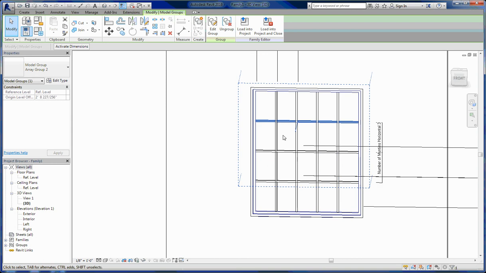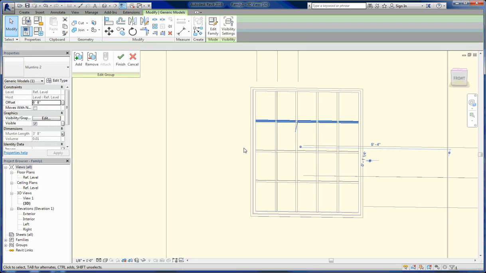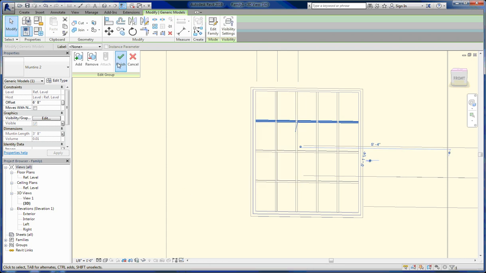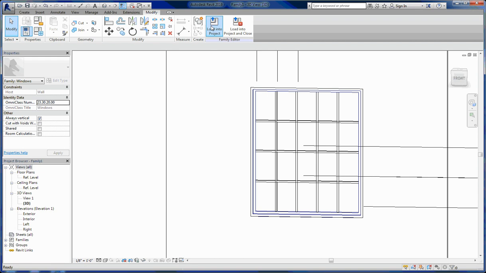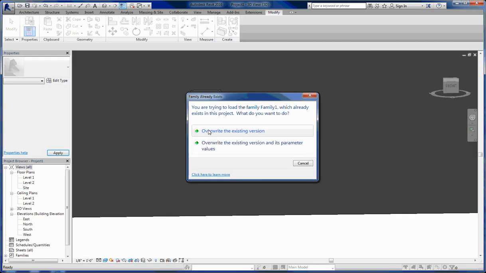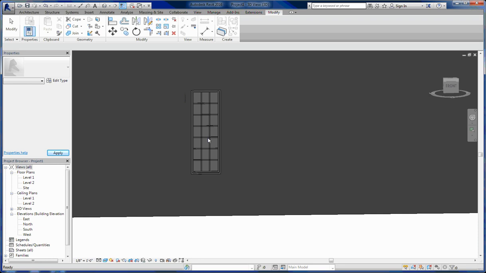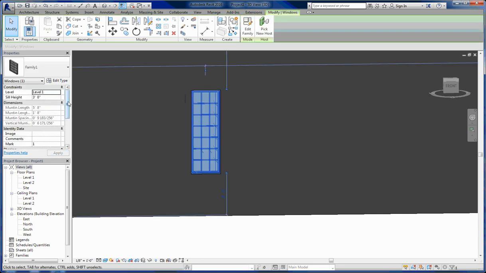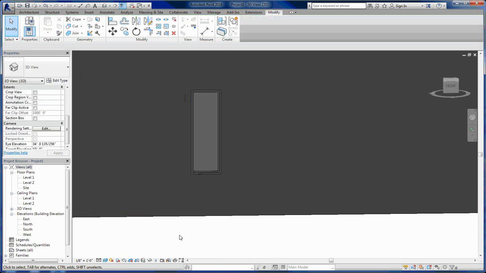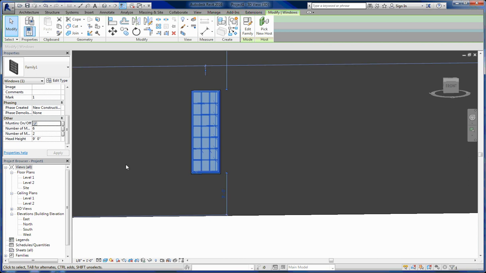Now I need to do the same for the horizontals. So if I edit the group, grab this one, I can use the same parameter that I used for the other one for the visibility, and say OK, and finish. And I can load into project and override it. So now when I select this, if I don't want muttons on this window, I can just check this box and they all go away. So I can turn that kind of stuff on and off.